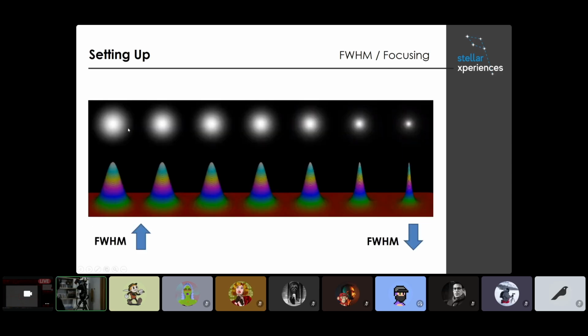And yeah, we can see here, if the FWHM value is high, the star will look like this. It will be bloated. And when you go and reduce the FWHM value, you will see the star gets sharper and more focused.